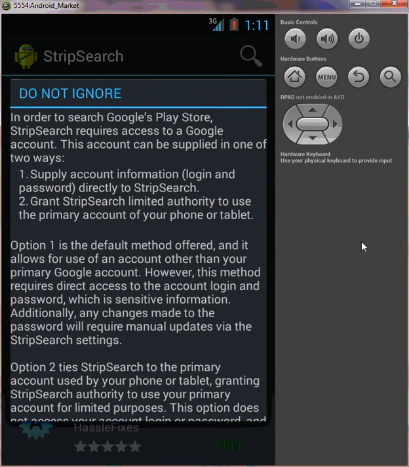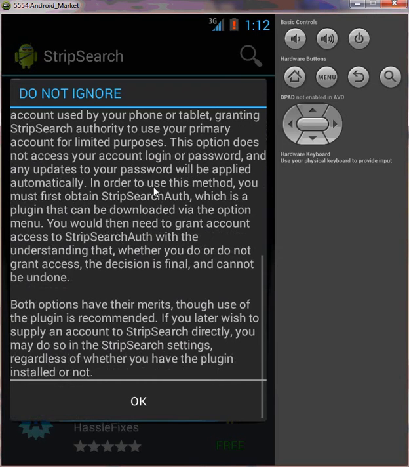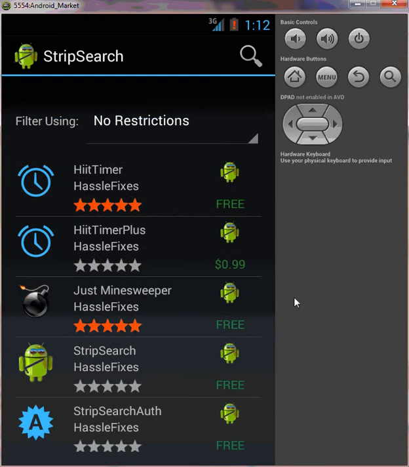Let's start with the basics, providing an account for authentication. There are two methods to do this, as explained in the introductory instructions, which you probably should read. Since manually specifying a login and password is fairly self-explanatory, I'll use the StripSearch Auth plugin instead.